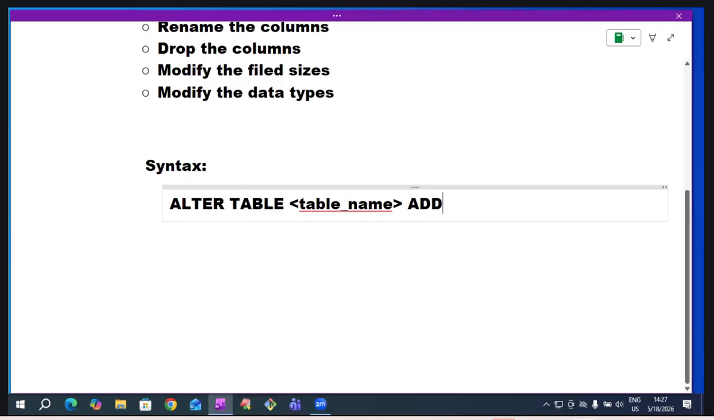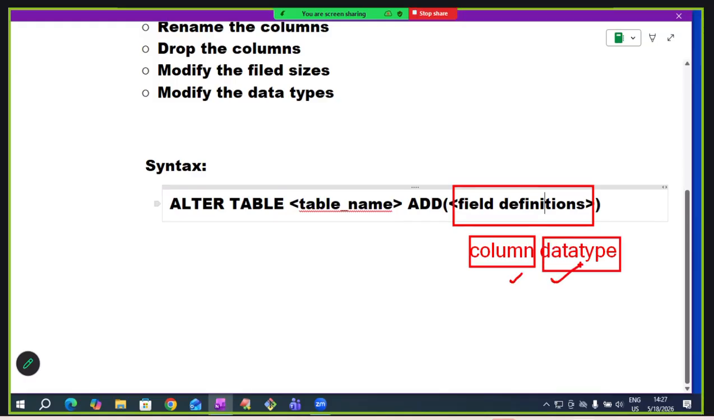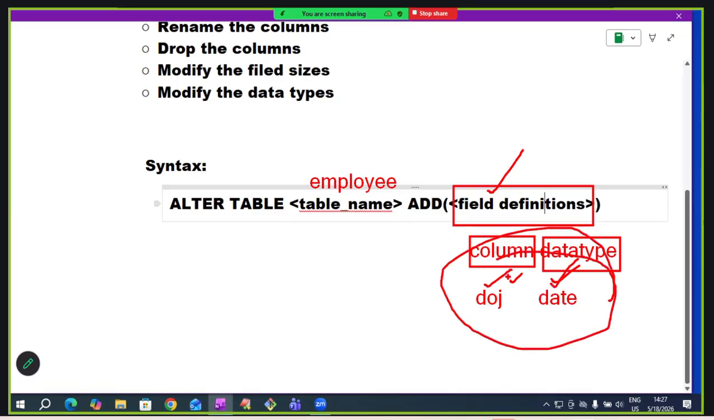Next, if our requirement is adding columns, write ADD. In the parenthesis, give field definitions. Field means what, sir? Column. Column definition means column name, data type. To the employee table, if you want to add a date of joining column, write ALTER TABLE employee ADD, date of joining, then the data type. So field definition means field name, data type. Is this point clear, sir?